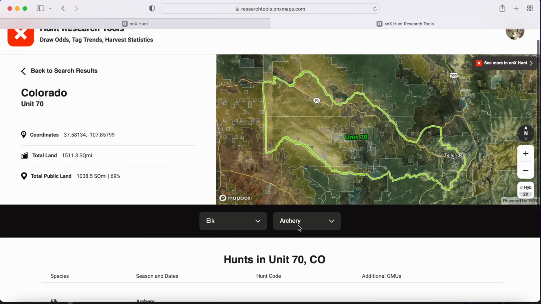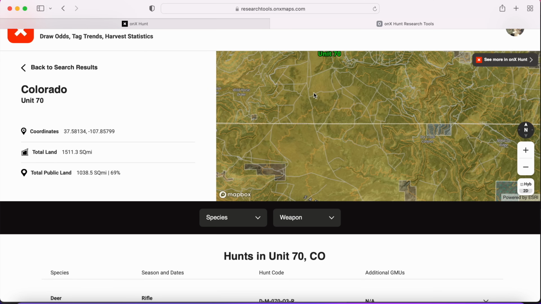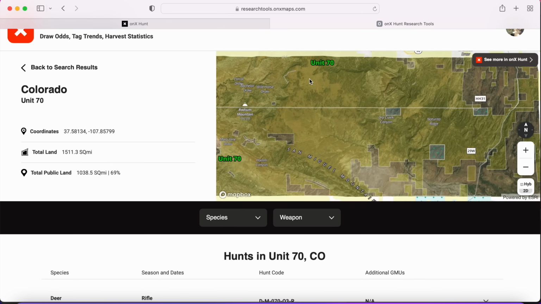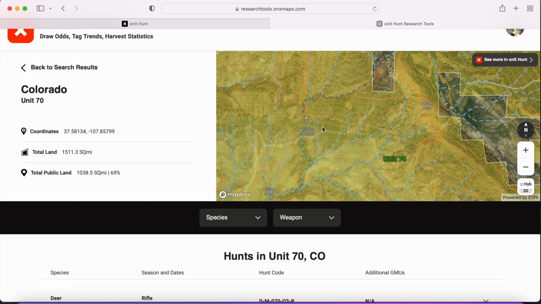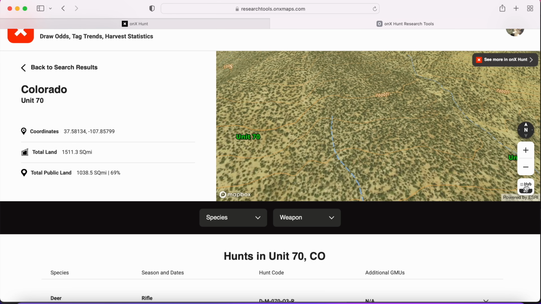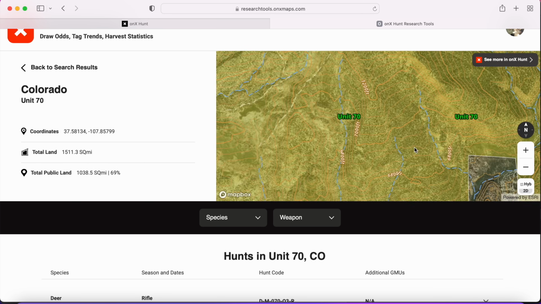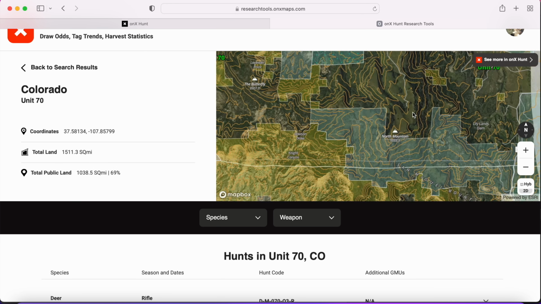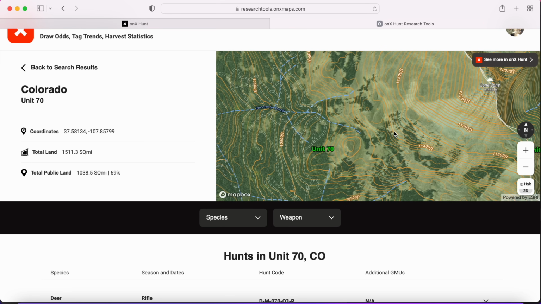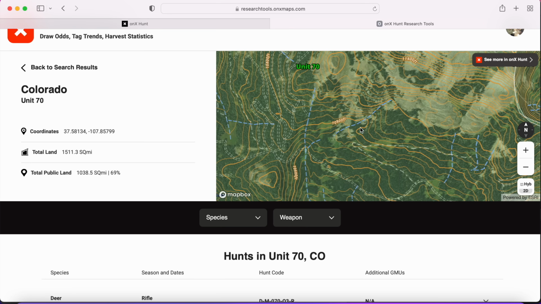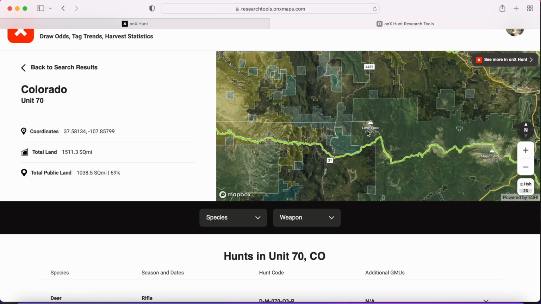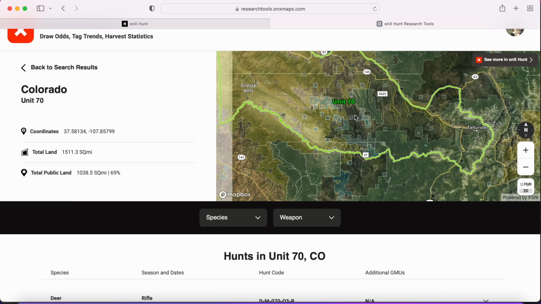Okay, by looking at the map, it appears this unit has a mixture of probably sagebrush flats in the lower elevations, maybe some pinyon juniper forest in the middle elevations, and some grassy parks and conifer forests going up to about 12,000 feet in elevation, it looks like. So I've never hunted Unit 70, but it looks like it might have kind of a mixture of a bunch of different things going on depending on what kind of a hunt you're looking for.